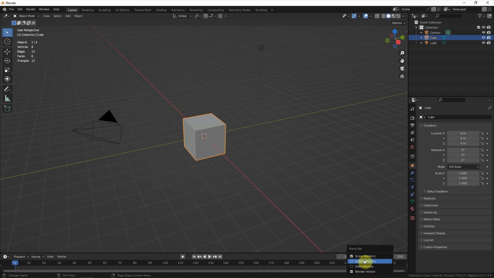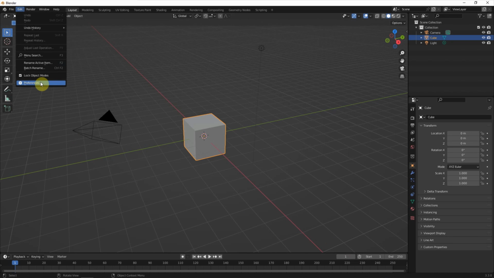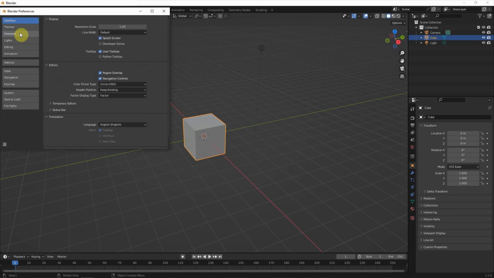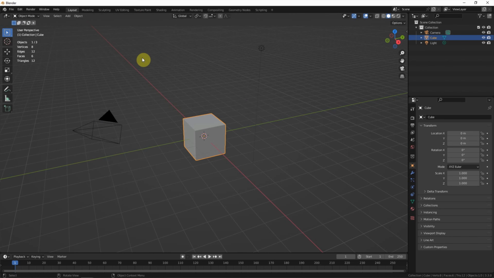There's another way to show the statistics in the bottom bar. Go to Edit, Preferences, Interface, and Status Bar to show the scene's statistics. Now there is only one cube here.